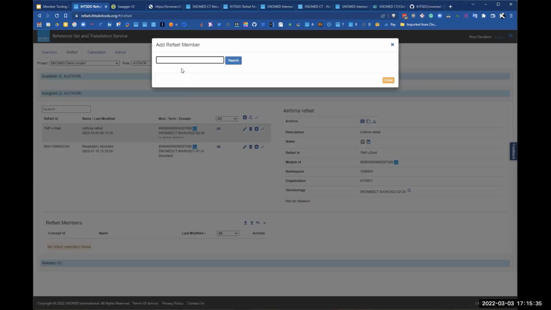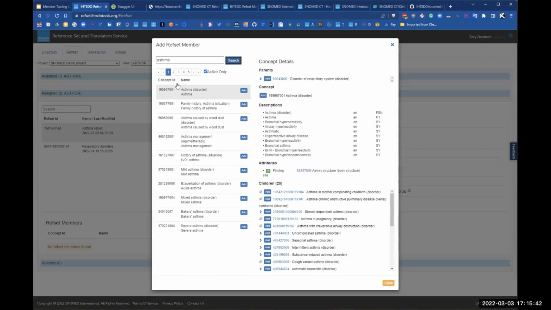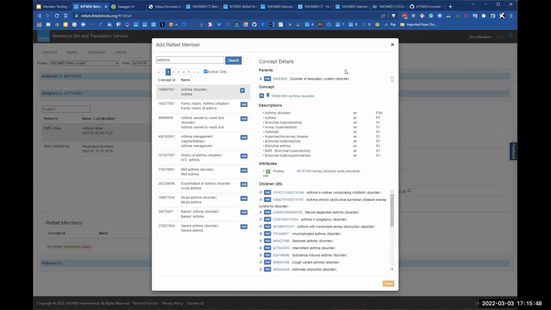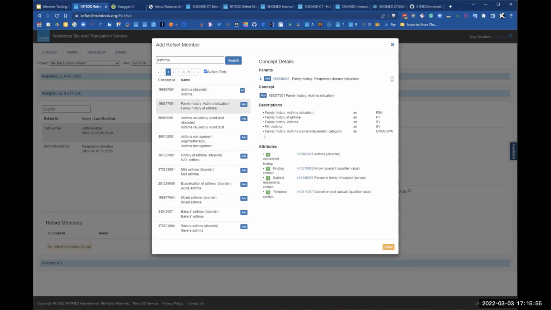Alternatively, I can go and search for a concept. I'll search for asthma, and here we can see asthma. I'm going to add asthma. Very simple, and it's in there. But I could also say, maybe I'm going to add a bit more than asthma. What about family history? Let's have a look.